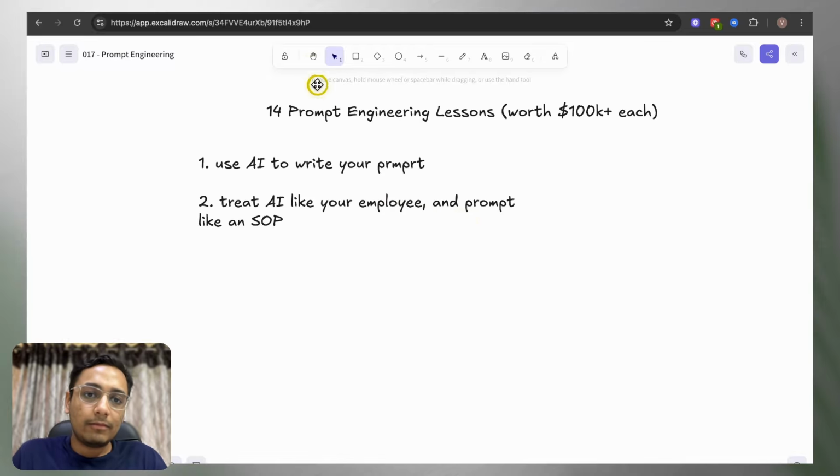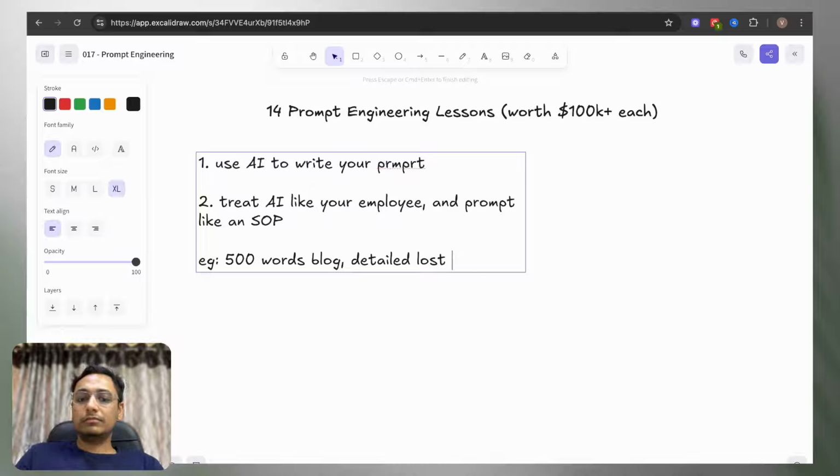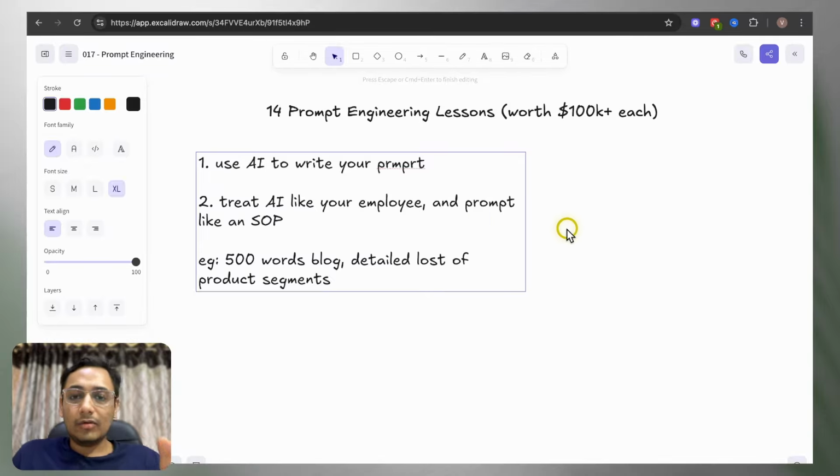So when you're giving the prompt, you have to be very, very specific. So for example, what you can do is write a 500 words blog, as you see in the last example, or a detailed list of product segments. So this is how you define it. Now, if you had given write a blog post to an employee or to an AI without specifying the word count, they could have created anything from 200 to 1000 words. That's where you need to treat AI like an employee.